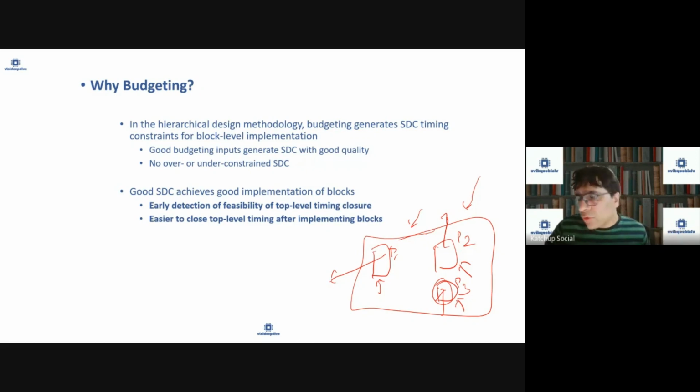Now, if you have good SDC, it achieves good implementation of these blocks and allows you to catch these issues in the SDC or in your timing earlier. So we'll take one or two examples of how to do it.